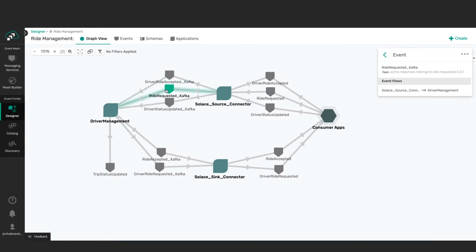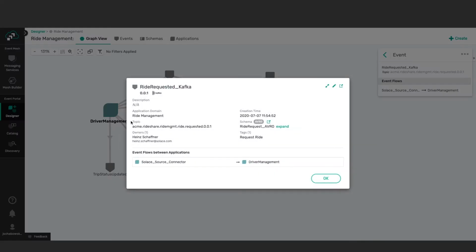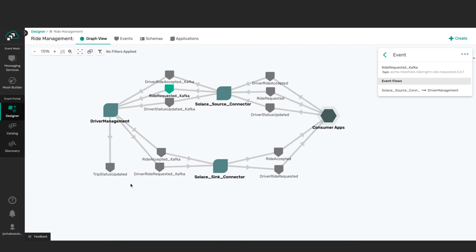And so in this case, that ride requested event now gets transformed to having a Kafka topic as well as a different schema, in this case, an Avro schema. It's also owned by a different person. It's owned by Heinz.